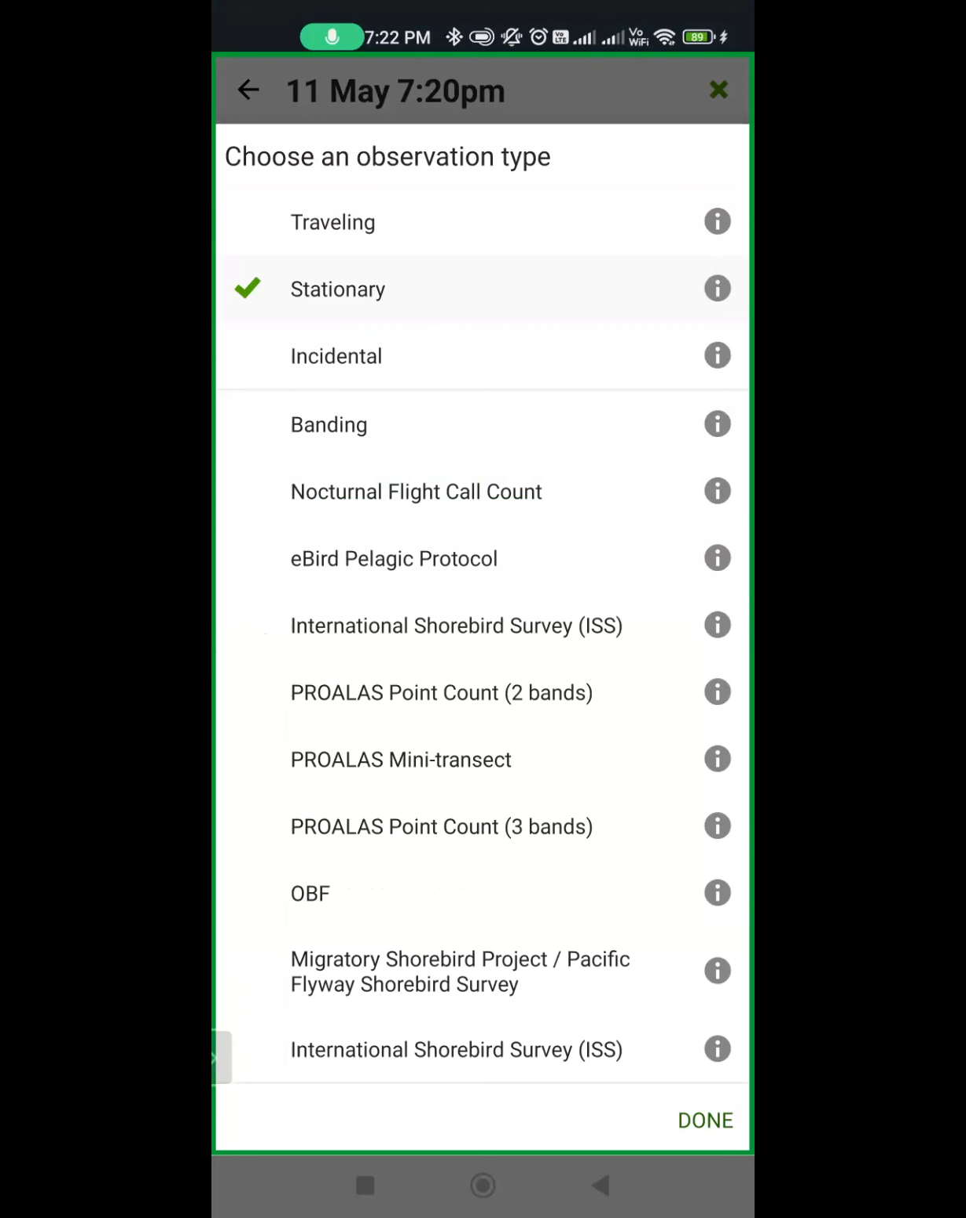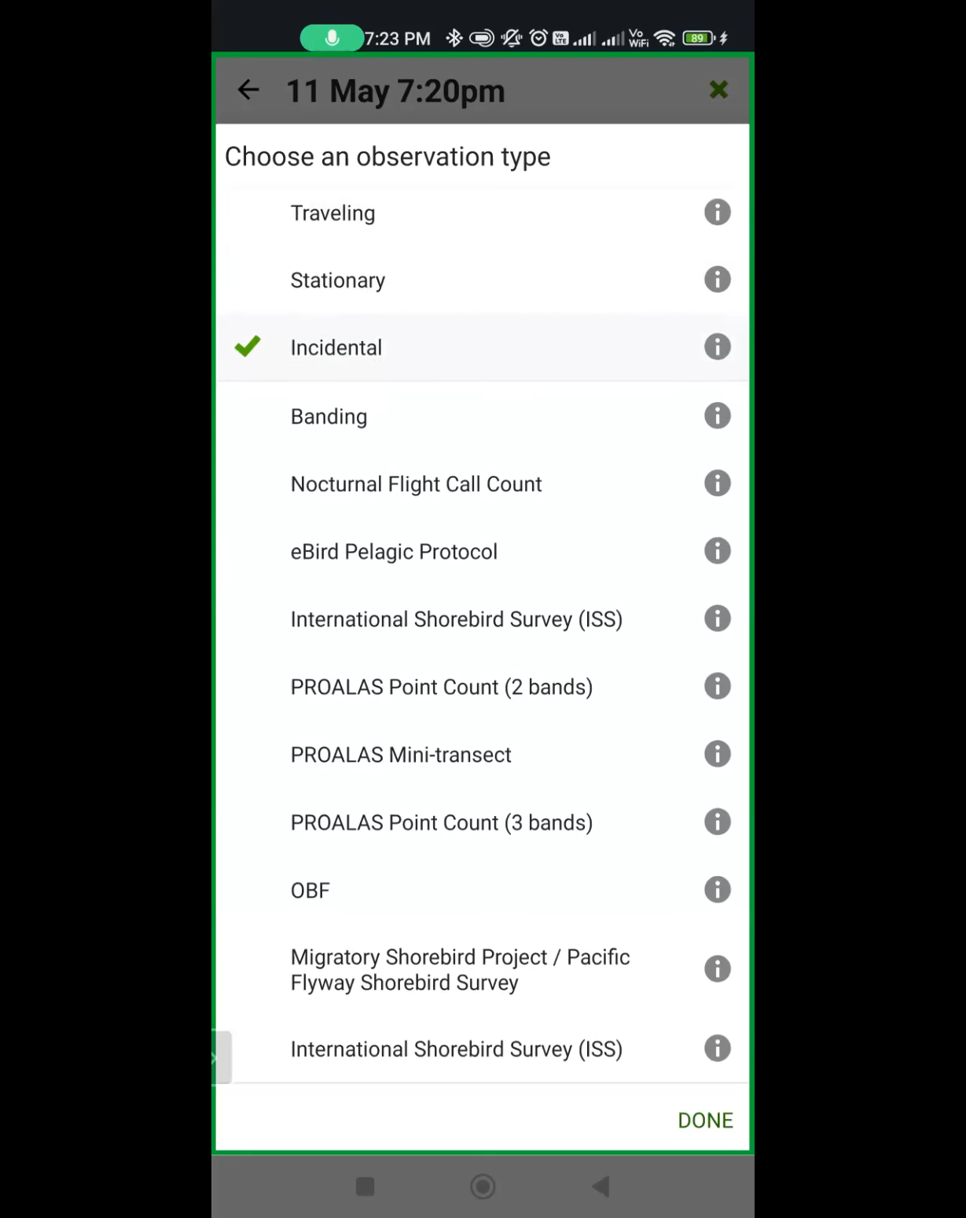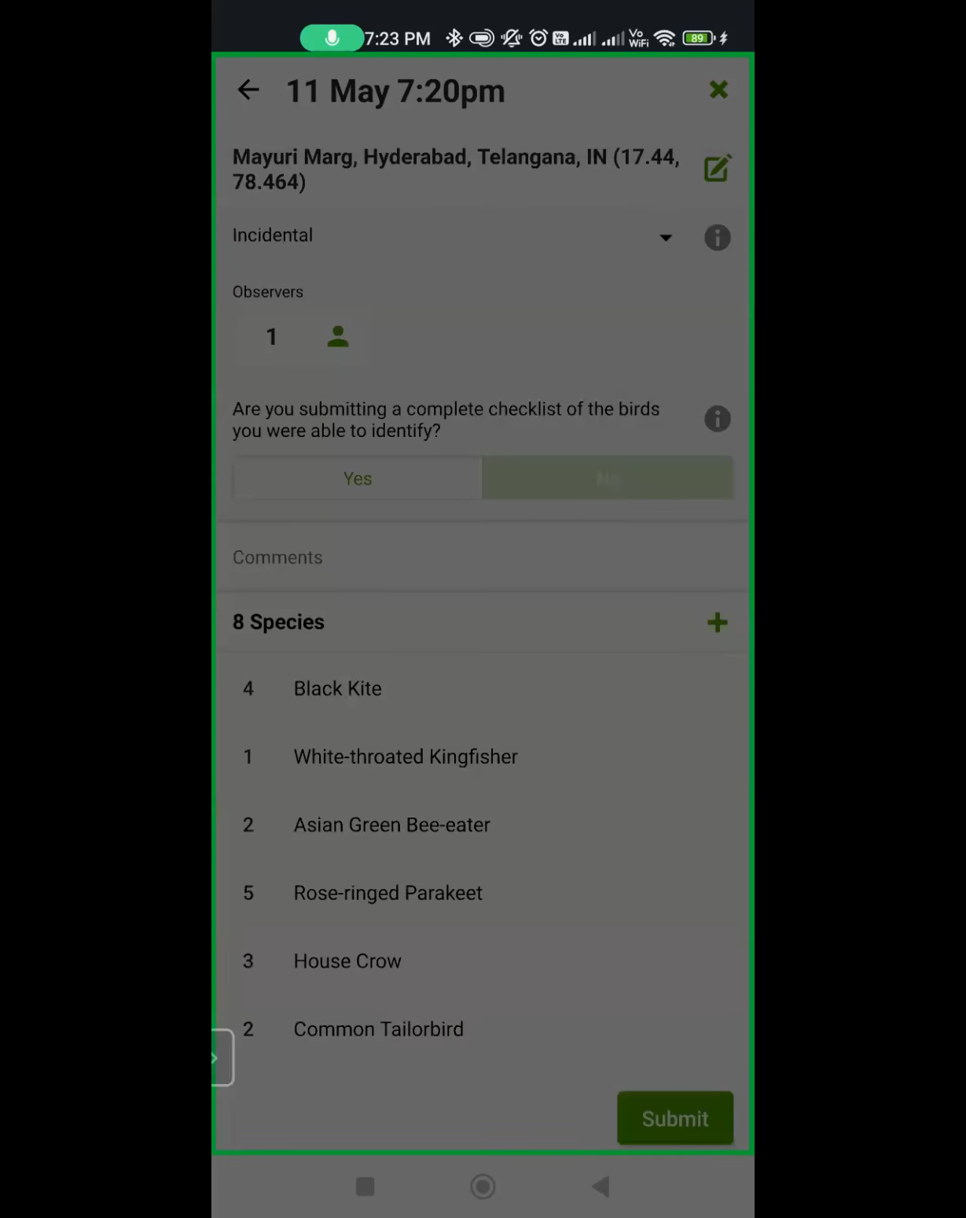So observation types can be multiple types. One is traveling. Let's say that you are walking a path for 1 or 2 kilometers. That comes under traveling. But if you're sitting at a place and observing birds, that becomes a stationary observation. Whereas incidental is where your primary objective is not birding, but let's say you're going on the highway and you see 100 flamingos flying on top of you. That becomes an incident because you are reporting an incident. You are not interested in birding, but you have seen an incident. Got it? Understood? The different types of checklists.